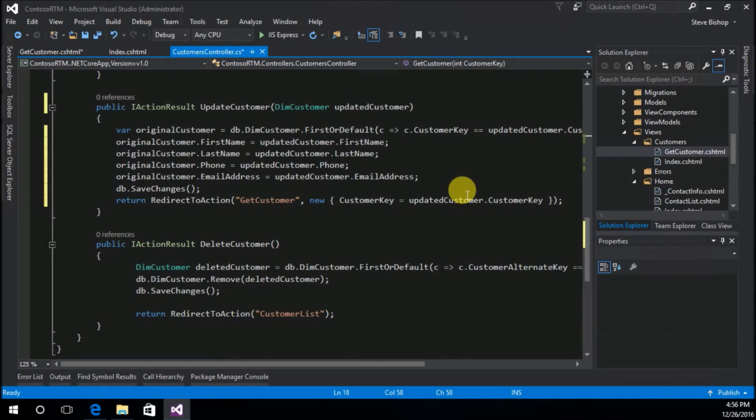Now that's all fine and good for what we call the happy path, where everything that the user submitted in this new updated customer is perfectly fine and there are no problems. But what about the sad path? What about if things are not right?